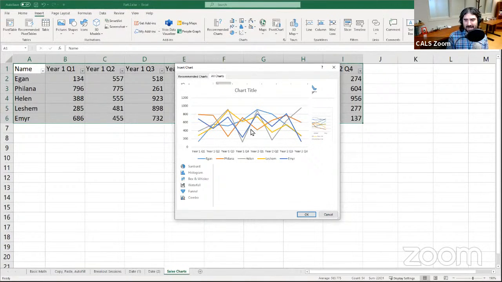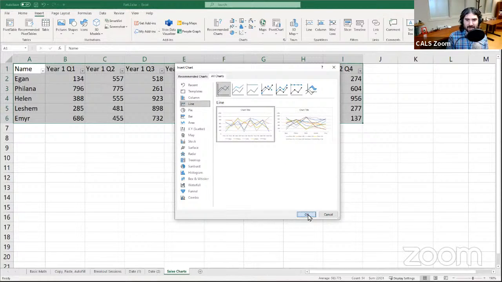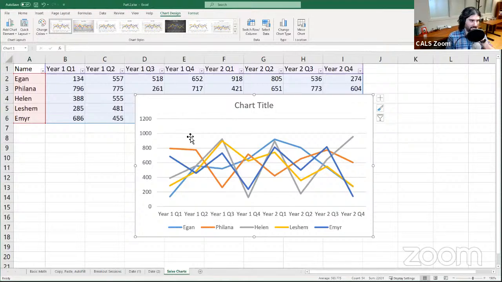So I'm going to pick this first version of a line chart, come down here and use this variation where each line is a different salesperson. I'll click OK. And there we go. Now I get a big old chart here which just says chart title.